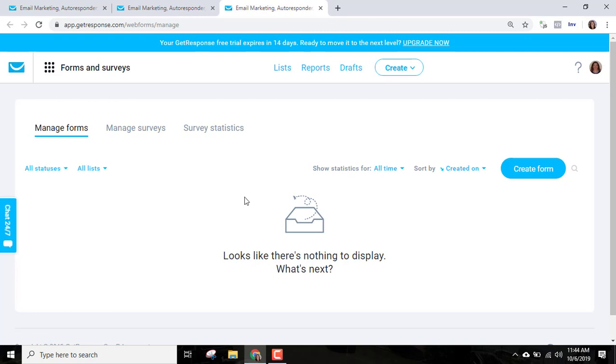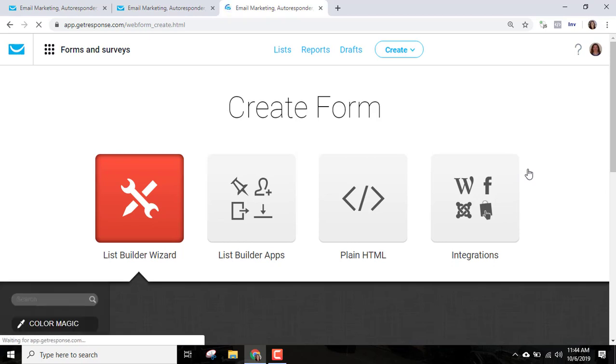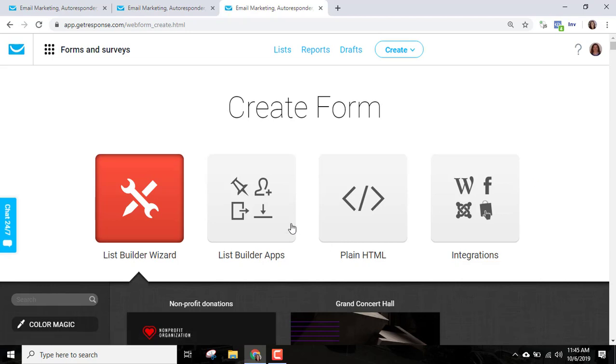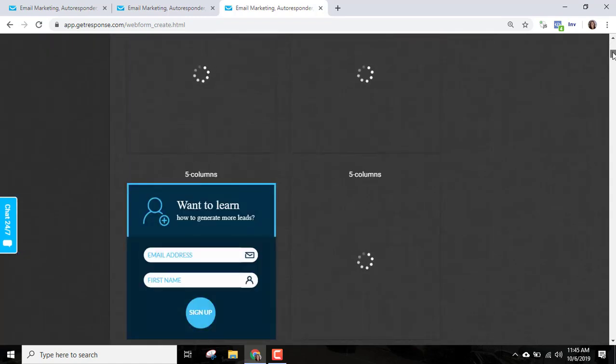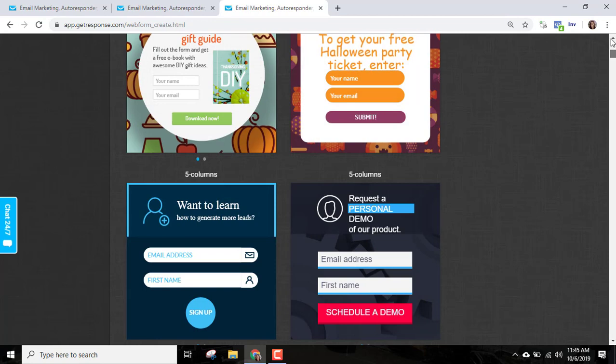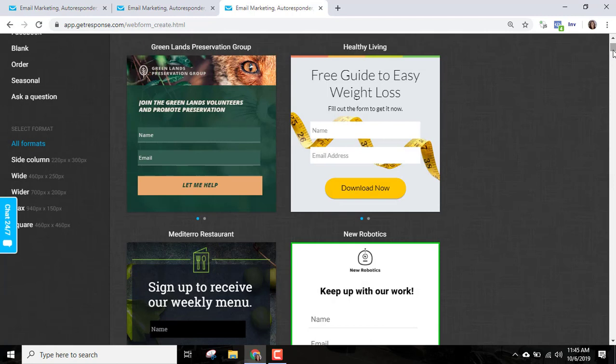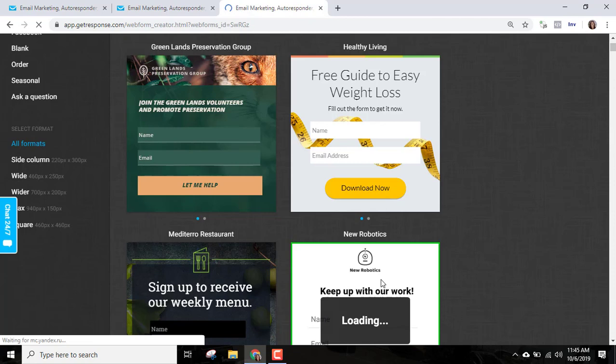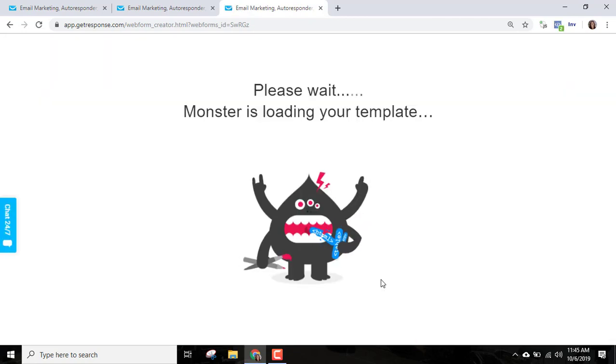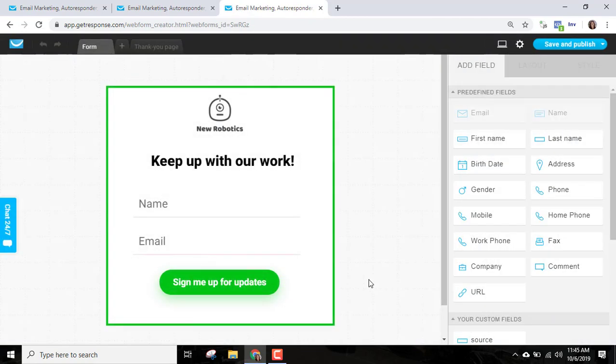So there are no forms, and we're going to create a form. And this is going to be a form that your VA or the person working for you can use to enter people. List Builder Wizard is fine. It doesn't matter which one you pick. I think I just picked a really simple one because it doesn't really matter. This isn't for the public, this is only for you and your people.